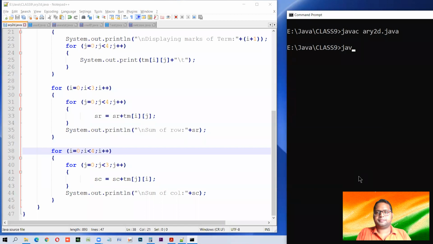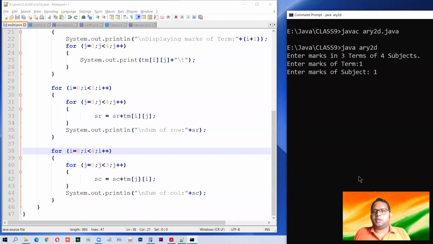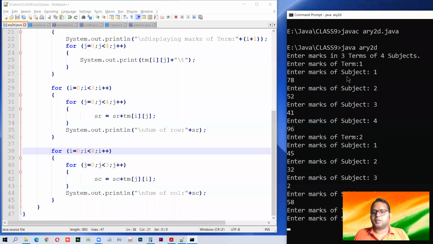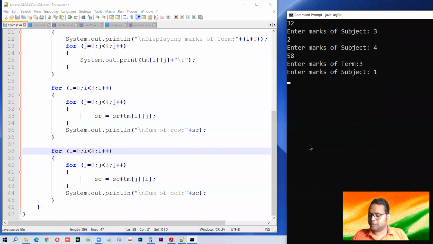Let us run this. Enter marks in 3 terms of 4 subjects. Enter marks of first term, 4 subject marks. Okay, enter second term marks, enter third term marks. Any marks?